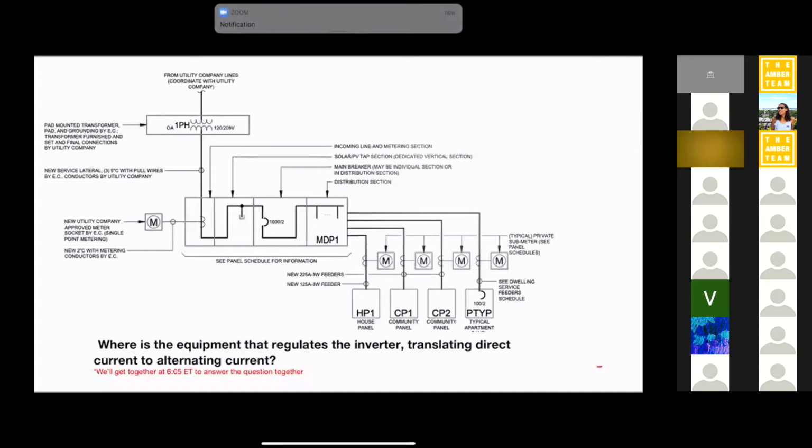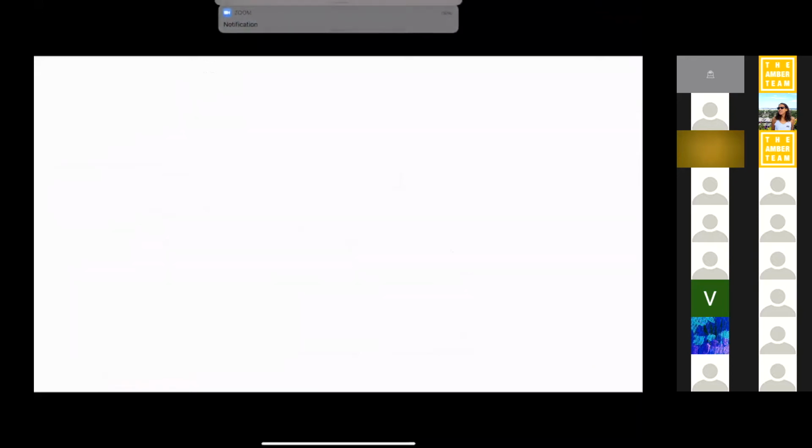And so the first thing you want to know is Ohm's law. And Ohm's law says that I times V is equal to W. Now, what is I? I is the amps, V is the volts, and W is the watts.